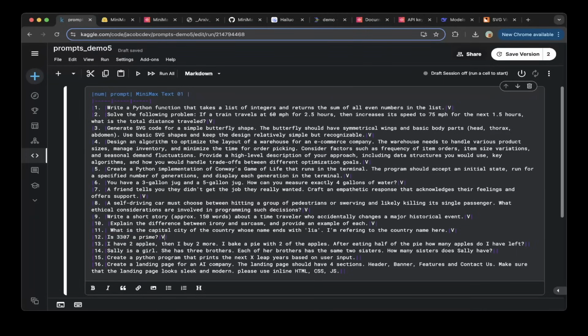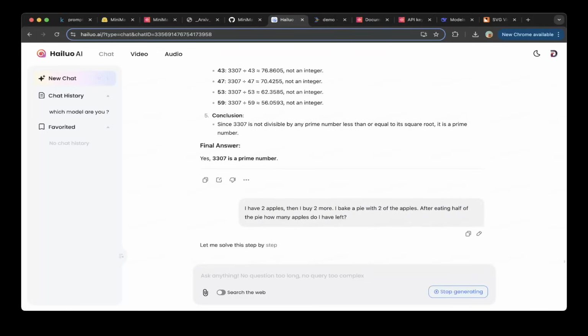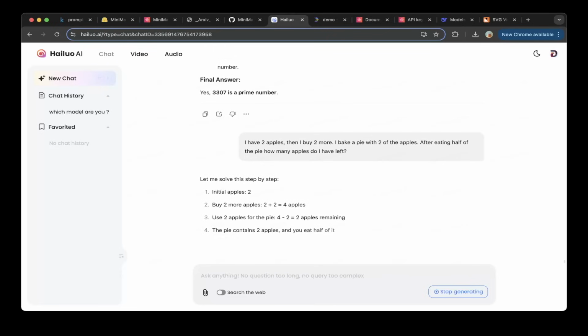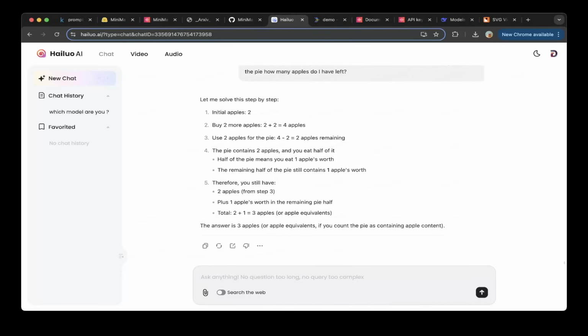So I have 2 apples, and then I buy 2 more. I bake a pie with 2 of the apples. After eating half the pie, how many apples do I have left? Let's copy paste the question. Three apples. The answer is 3 apples.